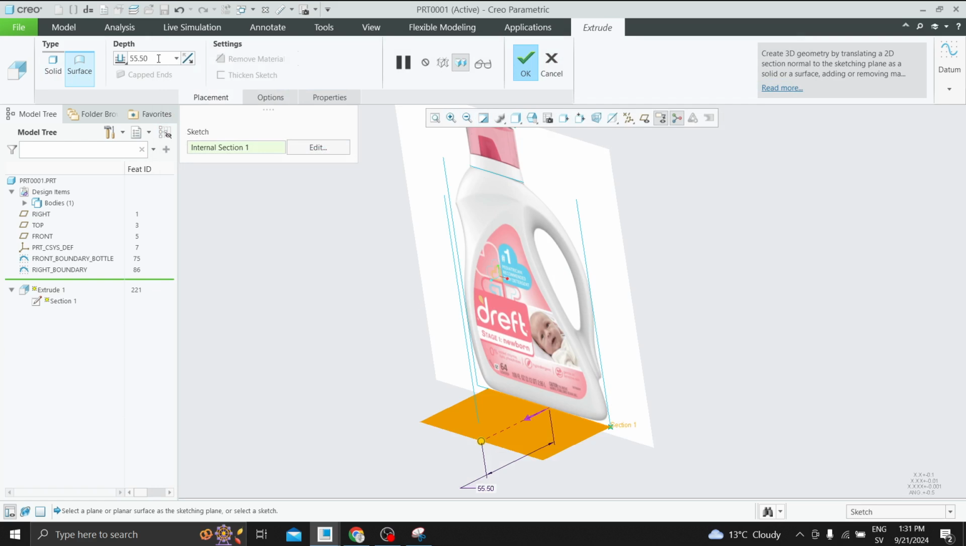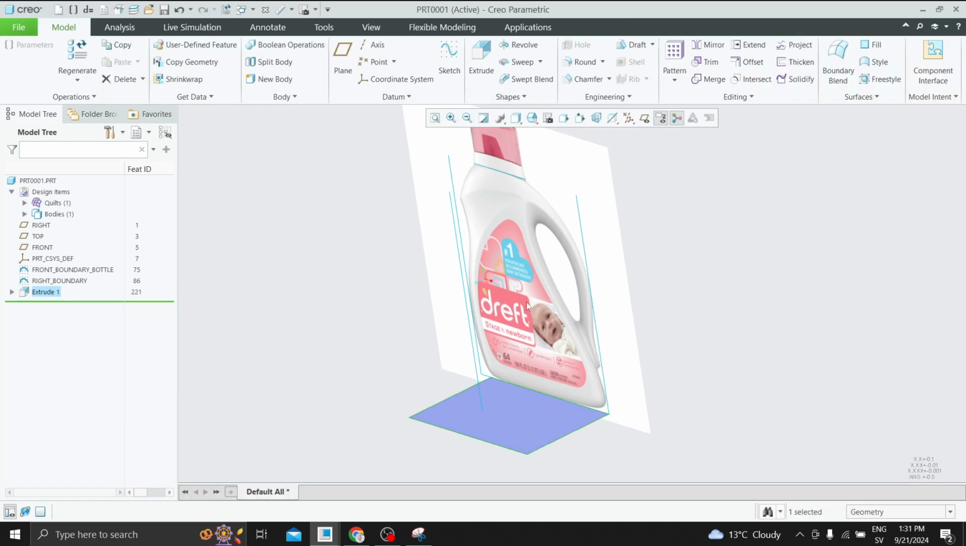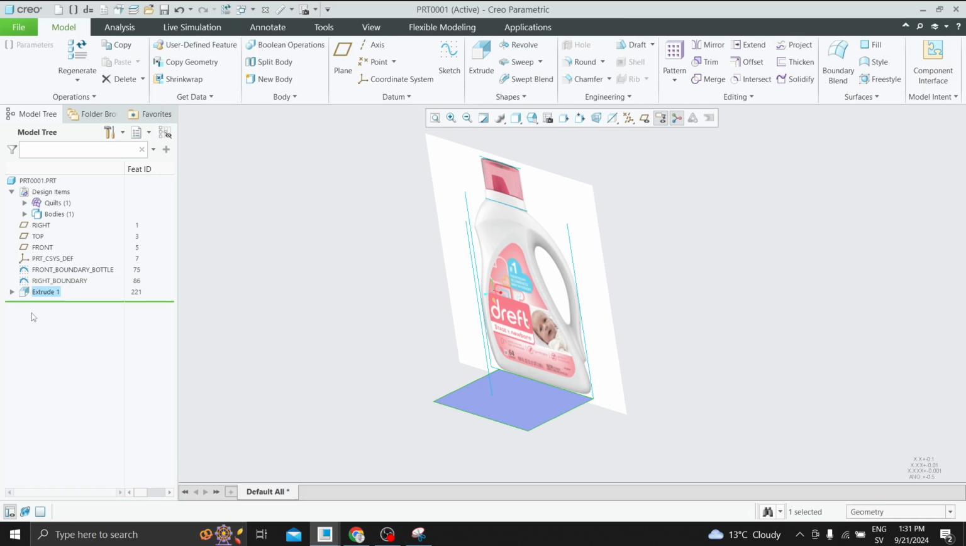For now, use any value, but let's use 70 to ensure that we are defining our features properly. And this one here is my bottom datum surface. What is it? Bottom datum surface.